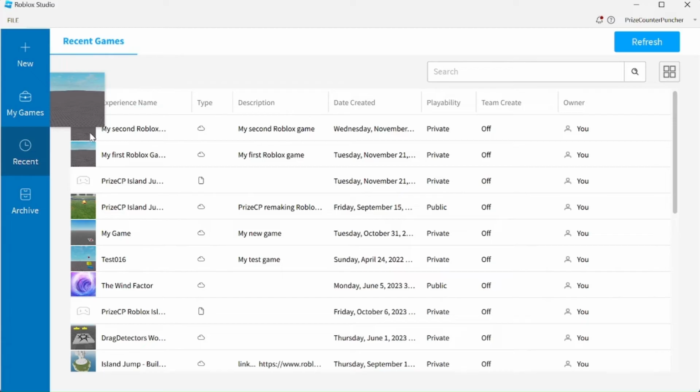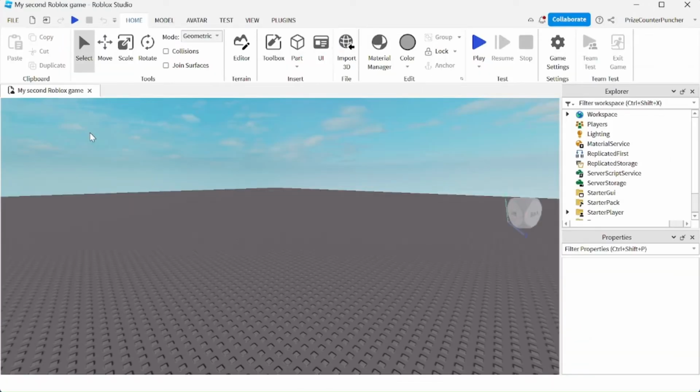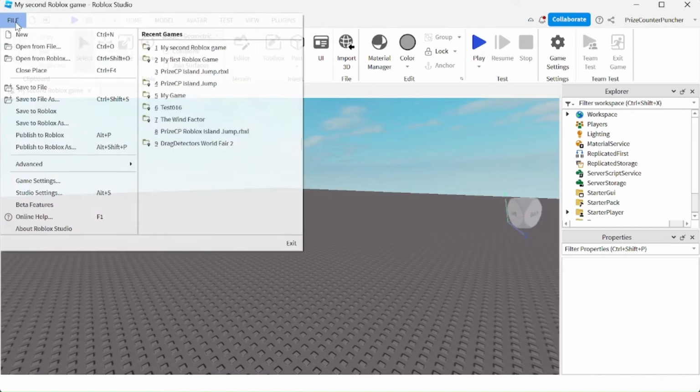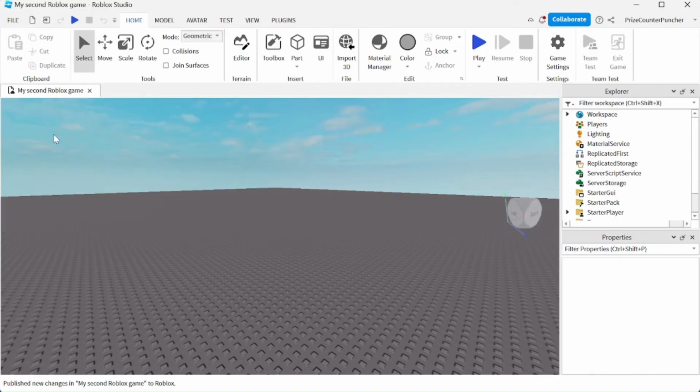Just double click on the game. This is going to open up your game inside Roblox Studio. Here you can make any changes you like. When you're done, don't forget to click on File and Publish to Roblox. Now your new changes have been published to Roblox.